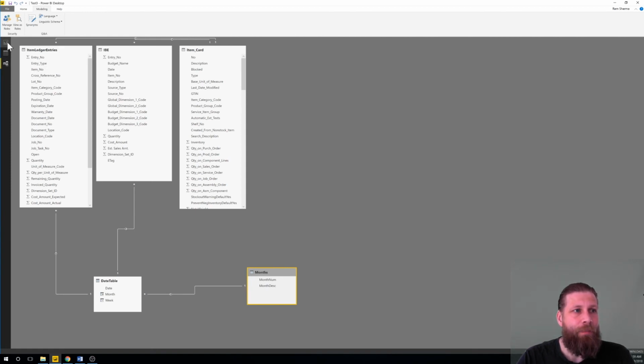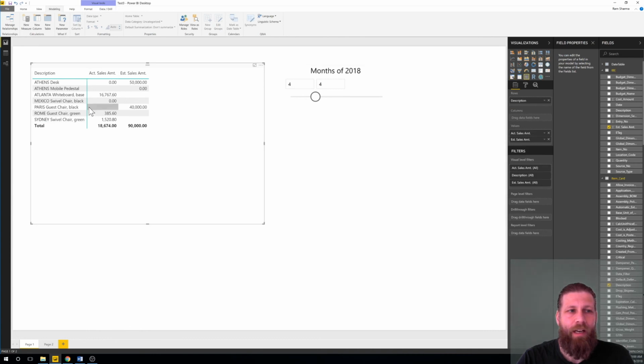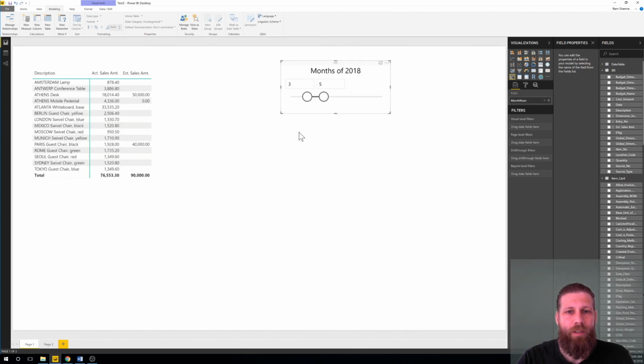So that gives me this. I can connect the slicer here. You can see I'm connecting it to month number. And over here, I actually have just the standard stuff, actual sales, estimated sales, and the description of the items. And so now this works like a charm. I can actually just open this up from March to May, and here are the numbers. So that's how you actually connect with dates. Pretty sweet.